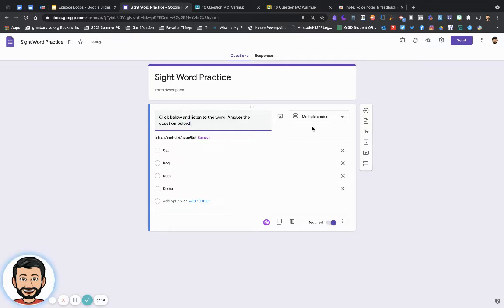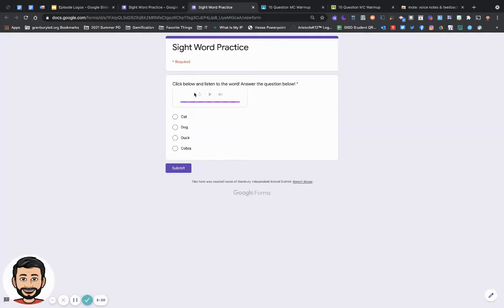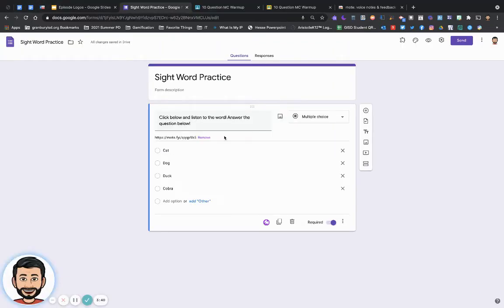So this doesn't really look kind here, but whenever I go in and I preview it, it's going to pop up with a little audio player. So for your students, when they're taking their test, they can click on it. And they can hear the sight word and then choose the right word. And again, in Google Forms, you can add things like pictures and all sorts of additional media.